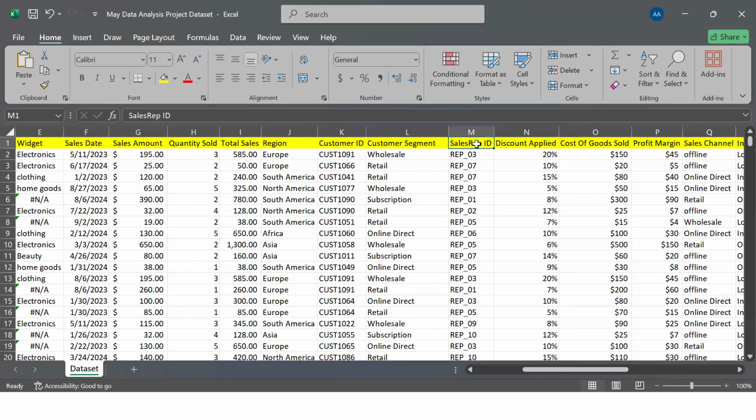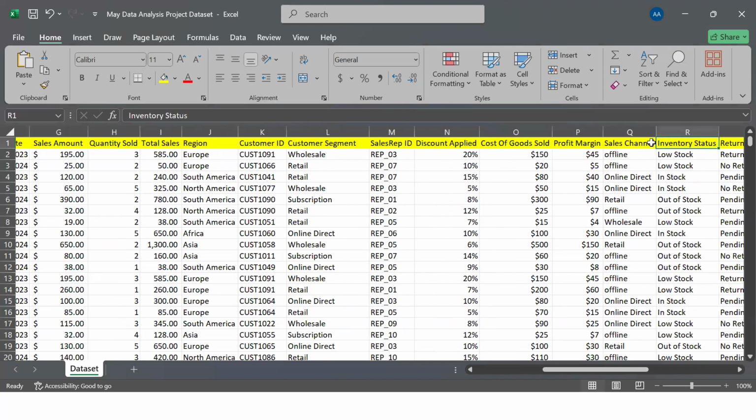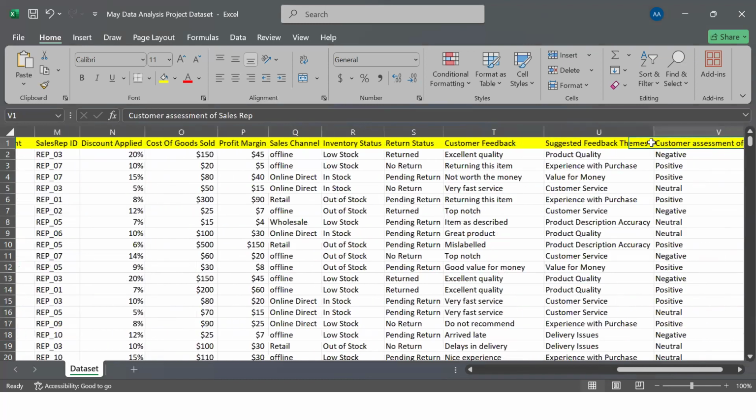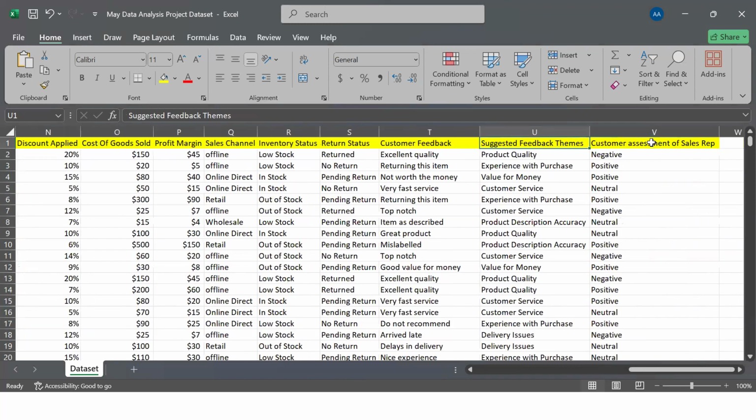And other business details like discount applied, cost of goods sold, profit margin, sales channel, inventory status, return status, customer feedback, suggested feedback themes, customer assessment of sales rep. Now, this is the information we will use to build our interactive reports.